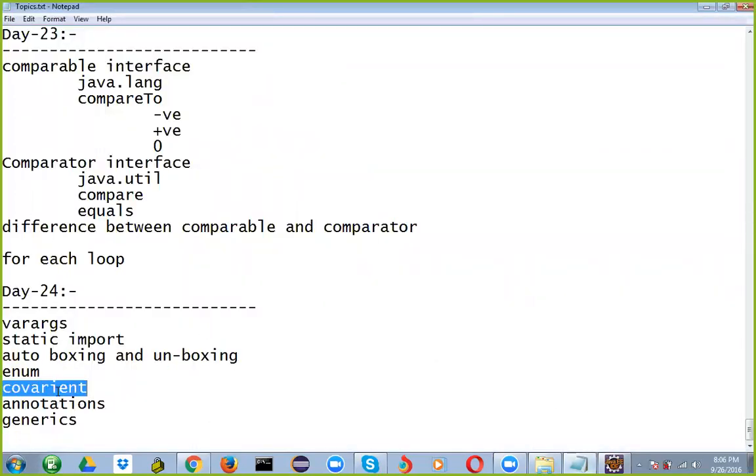Covariant. Covariant is also one of the new features which is available for us to use. So covariant basically talks about the return type. Covariant return type specifies that the return type may vary in the same direction as that of the subclass. So here we are going to talk about the overriding.